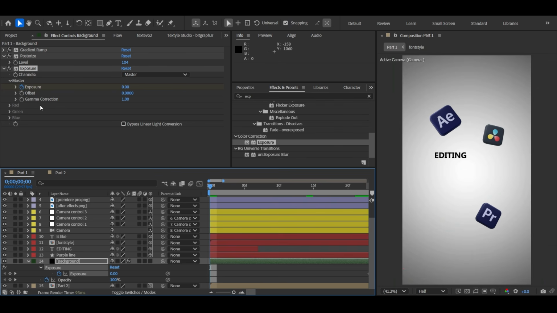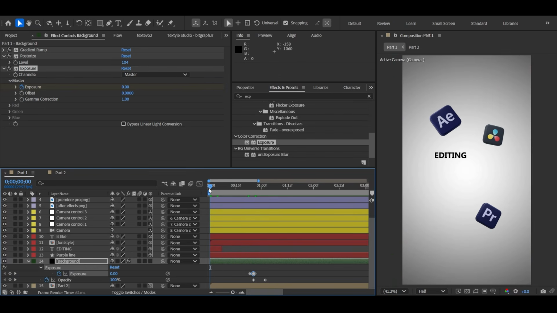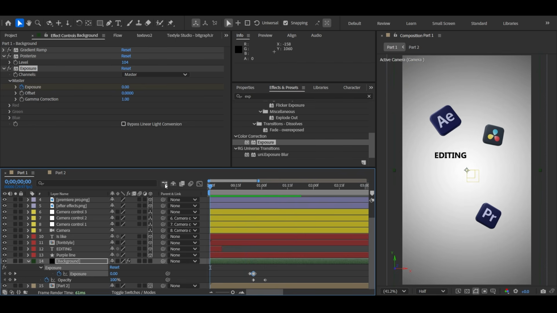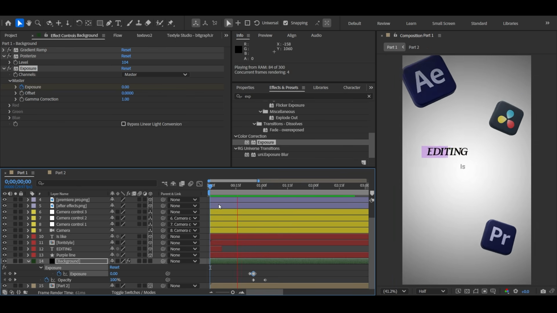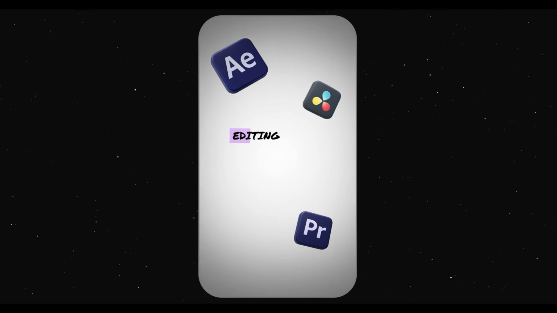The very last thing to do is to go inside the Part 2 composition and move the cooking text a little forward in the timeline. Looks perfect. Now we're going to create Part 3, just like this.